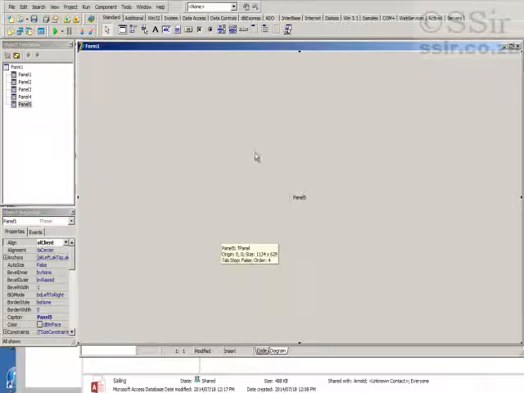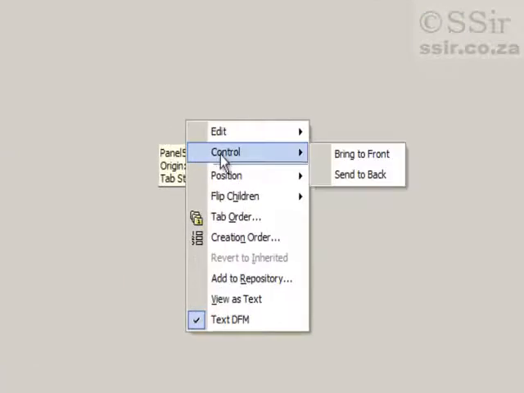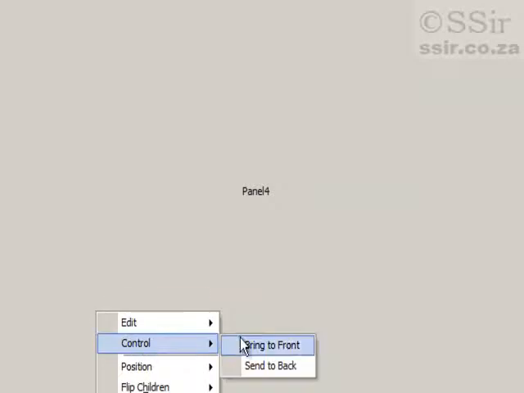So I have now aligned all 5 of my panels to the client, and I can move through them by right clicking and then choosing control and saying bring to front or send to back. I'm on panel 5 right now, so let's send it to back, and suddenly I have panel 4. Let's click on control, send to back until I get panel 1. So now we have panel 1 in the front so that we can work on it, and all the other panels are behind it, and this provides us 4 different screens.